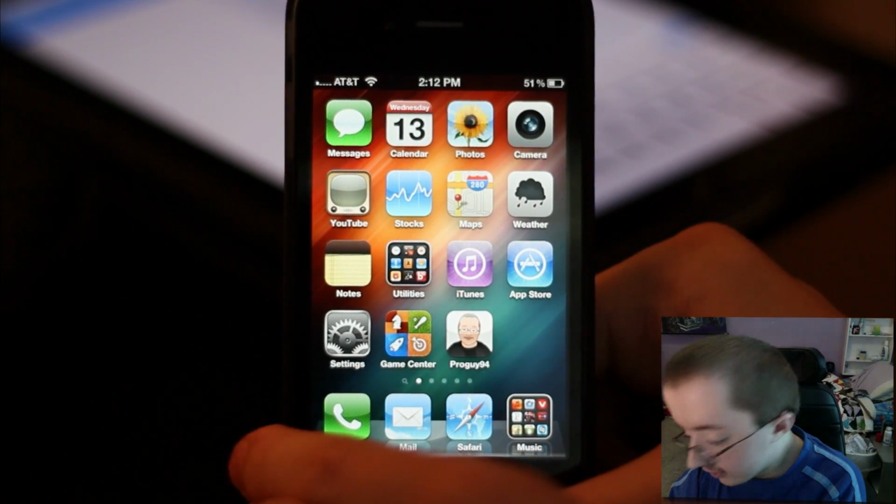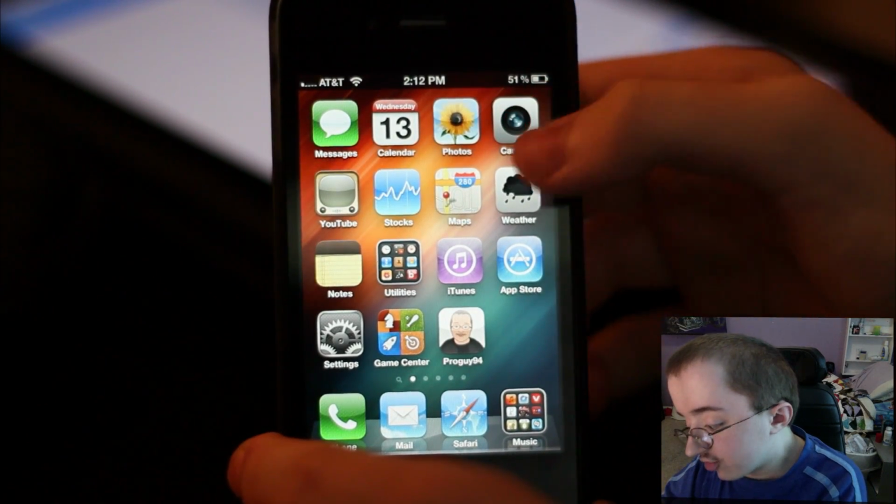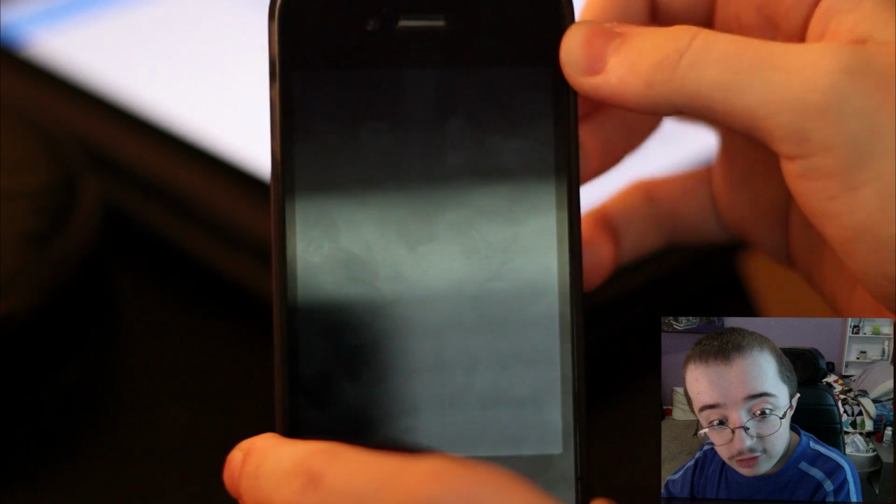The next thing is camera. I'm going to have a hard time showing this. I'm going to go on and show you here. So I'm going to turn off the screen here. And we're going to double-click the home button.